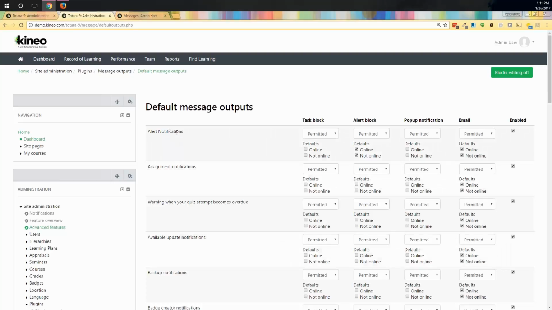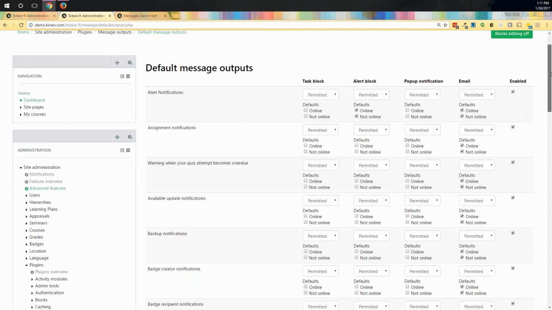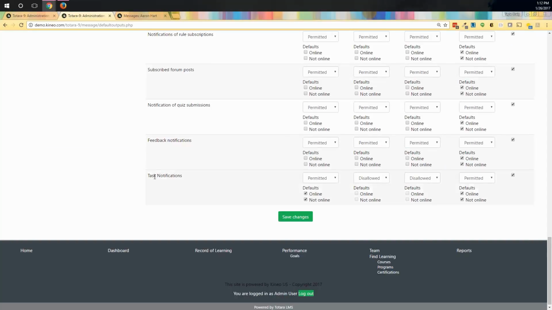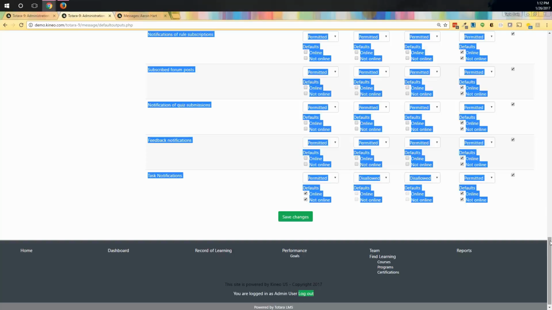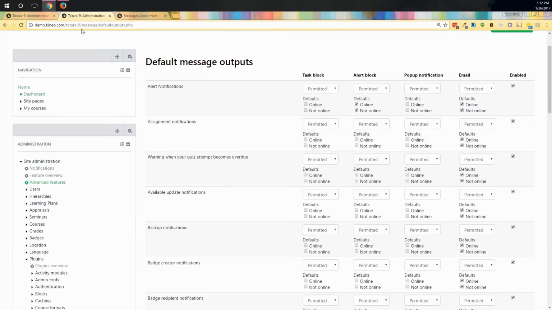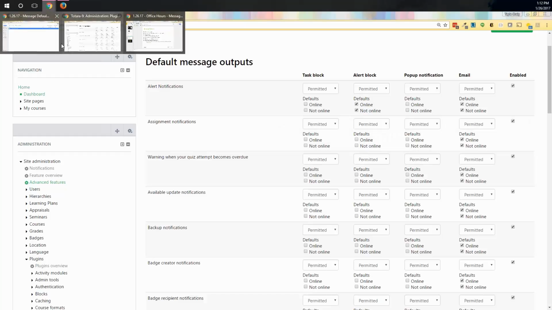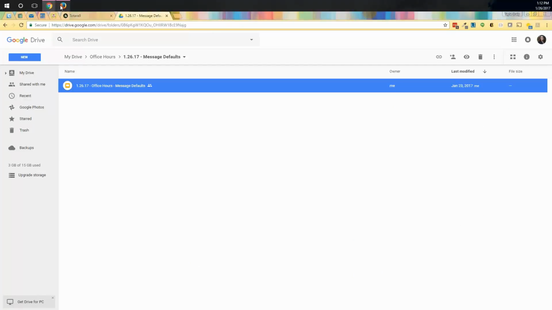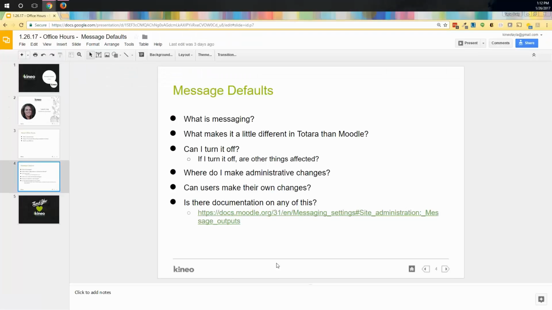So we've got alert notifications, so that's our alerts block. Task notifications, that's going to be down here. I think it's all the way at the bottom. Yeah, task notifications, so that's your task block. And then you have all of these in between. Now, all of these that are in between are defined quite well at Moodle.org. So let me just pull that up so that you can see it, assuming I can find my link again. And I will be sure to post this link with the recording. I'll put it in the comments so that you can access it.